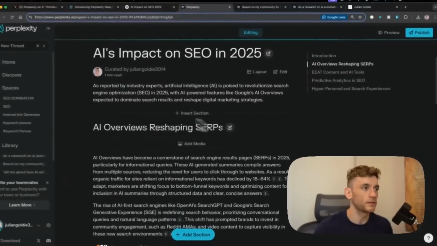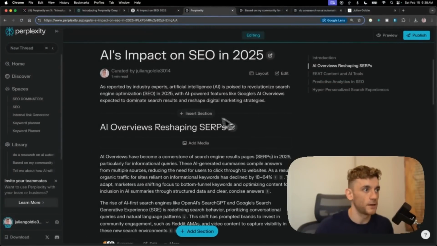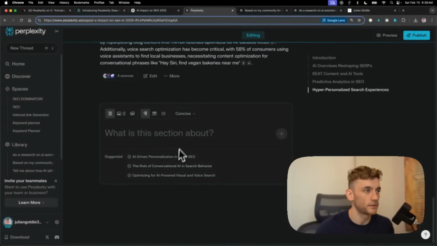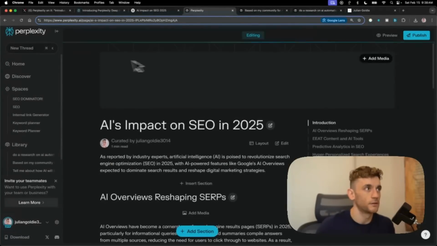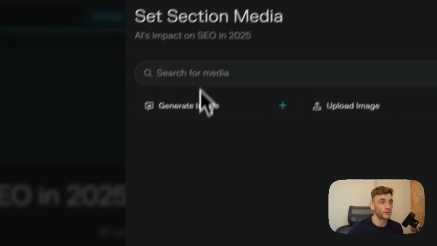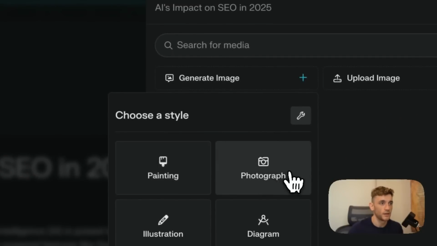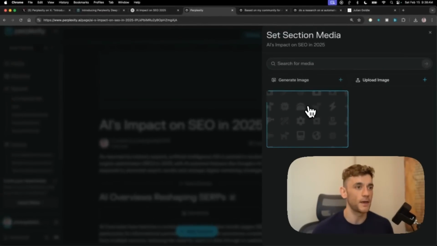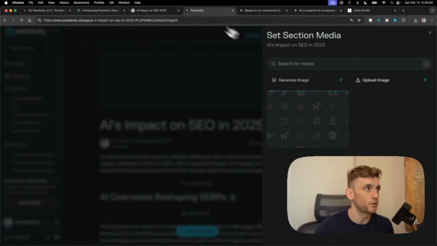And also you can design this page once you've published it as a page, and then insert sections, add media, edit different bits, insert more content at the bottom, etc., and add a cover as well. You can actually generate the cover using AI. So if we click on generate image and then photograph, it will generate a cover image for our Perplexity page based on the original report that we created.